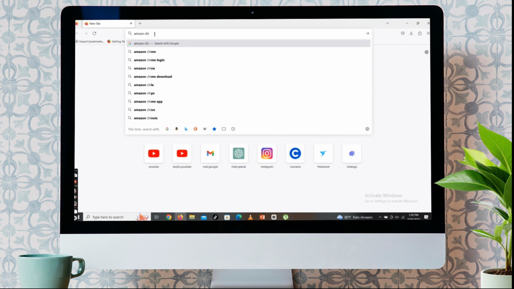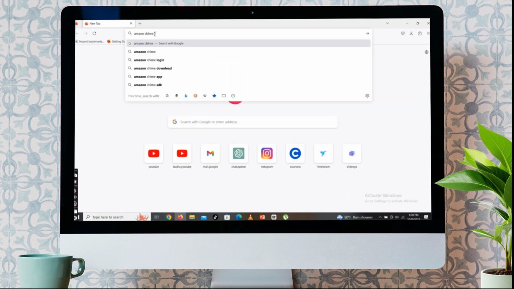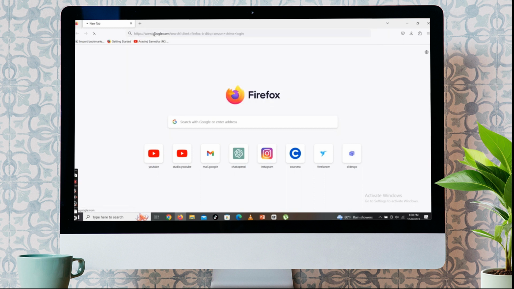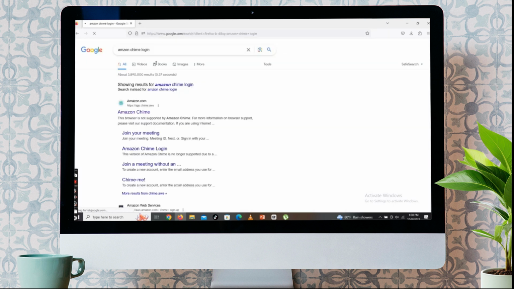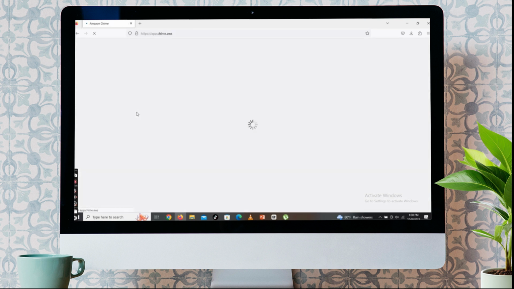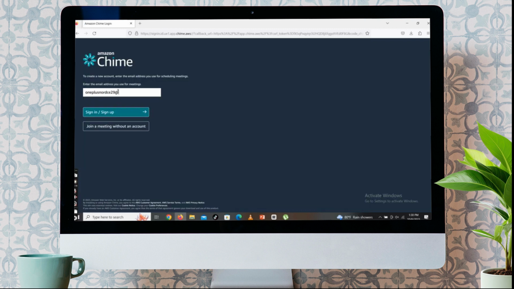Firstly, open your Google search. On the search box, type in Amazon Chime login and make a search. The search results will be displayed on the screen. Click on the first link shown on the page. The official page of Amazon Chime will appear on the screen. Enter your email address and tap on the Sign In or Sign Up link.